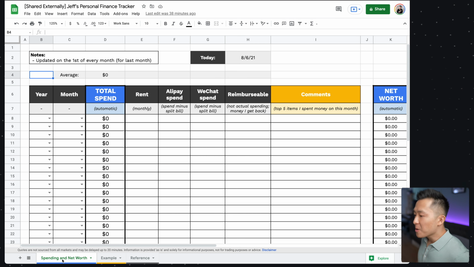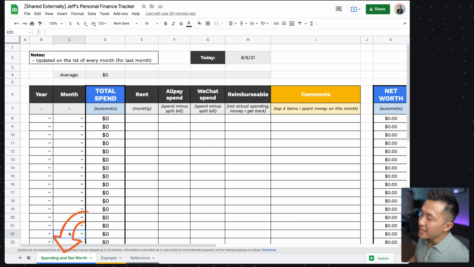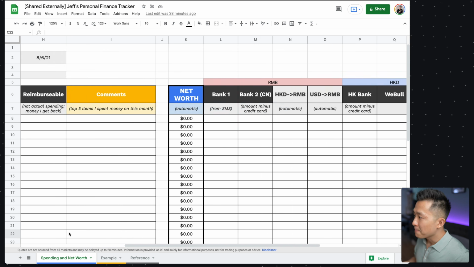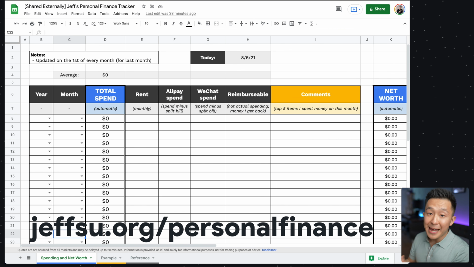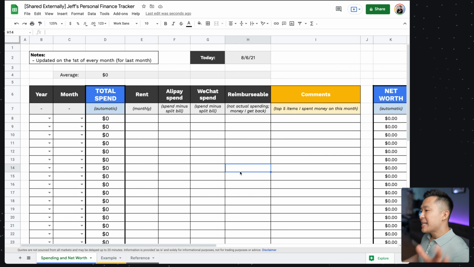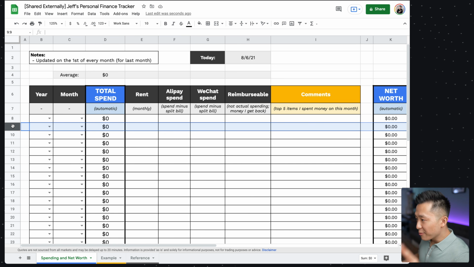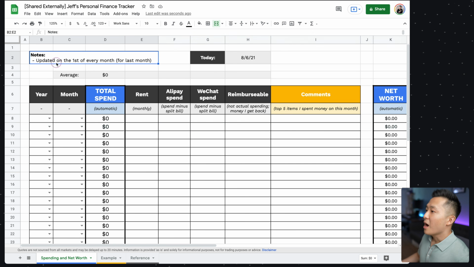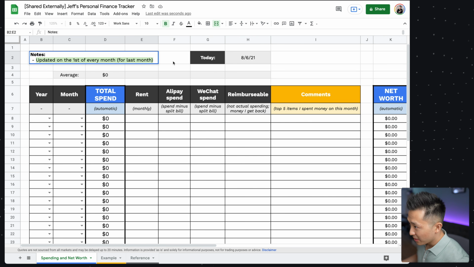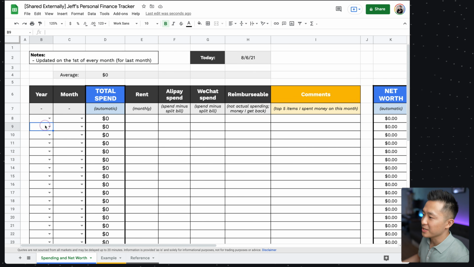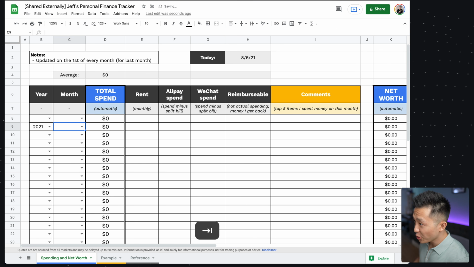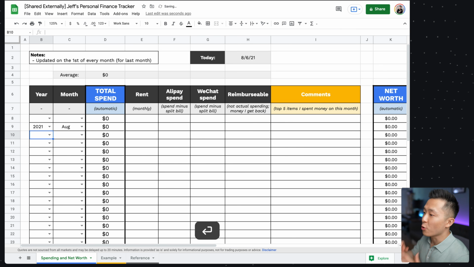Diving right into the tracker, the first tab here is an empty template you can start using immediately. I've actually linked this down in the description below, so you can make a copy and follow along if you'd like. From a template logic standpoint, you wanna update one row once a month on the first of every month, but the data you input should be for the previous month, since those numbers will be finalized. For example, if today is September 1st, then I will be updating the row for August.